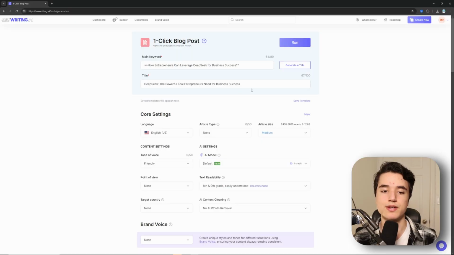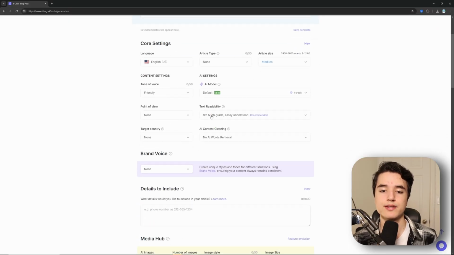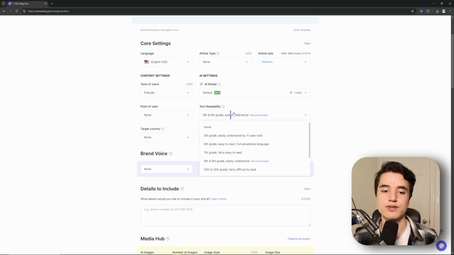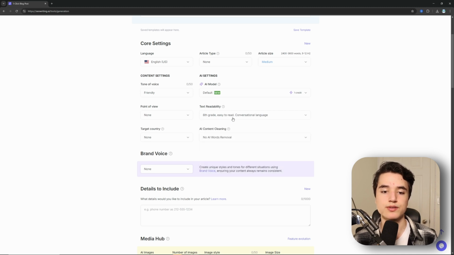So this is pretty self-explanatory. I'm not going to go through exactly how to create the article since I go through this on a lot of my other videos as well. A few of the important things though are make sure that you change the text readability to 6th grade. That way it doesn't get detected as AI content.